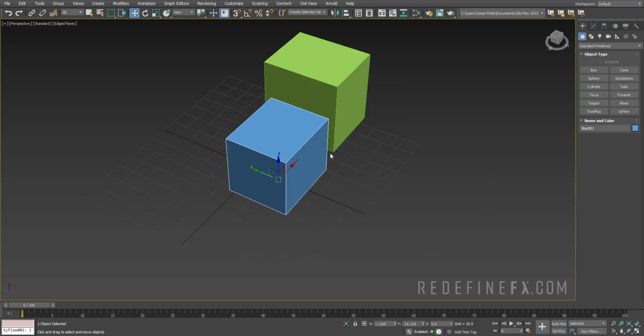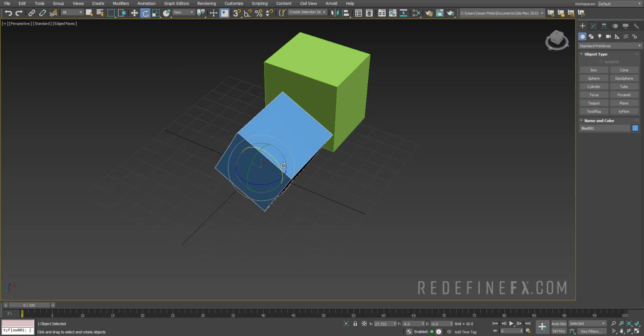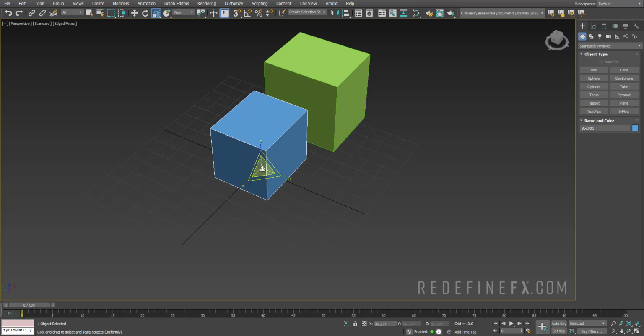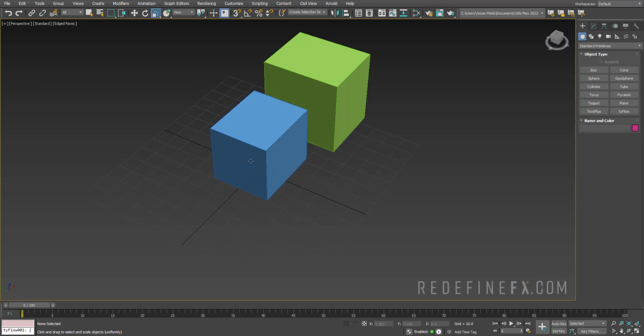Now, out of the basic shortcuts, you may already know W to translate or move. In other words, you can do E to rotate, and then you can do R to scale. So that's WER. Now, whenever you want to just get back to your regular selection tool, you can hit Q. So that's this one, the select object. So again, if I select R to scale and I want to get back into selection, I'll just hit Q to get that selection tool back.